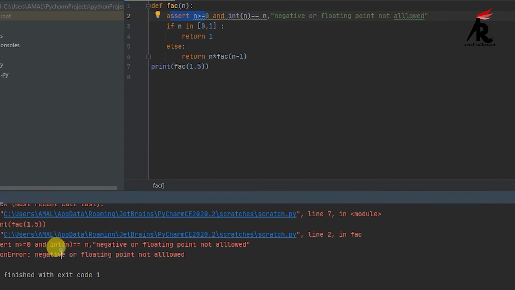You just use the assert command. Negative or floating point is not allowed. Just use -3. Again, assertion error. We have the negative or floating point not allowed. So guys, this is the basic way, three steps to write a recursion program. In the next episode we're going to discuss a few more examples like this. In the case of recursion, it's very easy to think iteratively like a loop, but recursive thinking is actually a big task. You have to spend a lot of time on it to get it perfect.